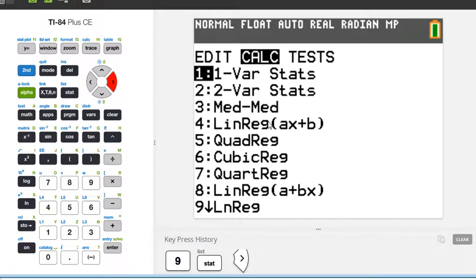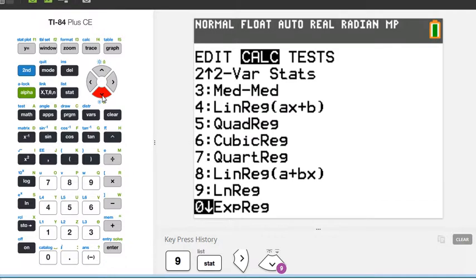Model number 4 is a linear regression. Model number 5 is quadratic regression. Model number 6 is a cubic. Model number 7 is a quartic. This is a linear that we use in statistics class. We can skip this one for now. This is natural log, and then choice 0 is our exponential. So those are all the different models our calculator can help us fit to our data. So we'll pick one of those.